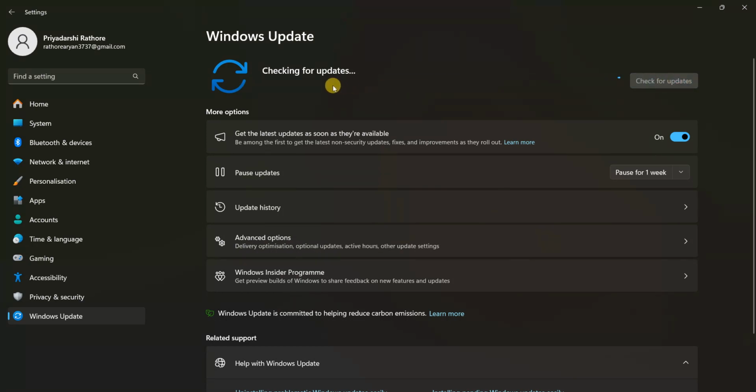As you can see, it starts searching for the latest update. Now it will take some time for updating and tell you if there is an update or not for the Windows 11.